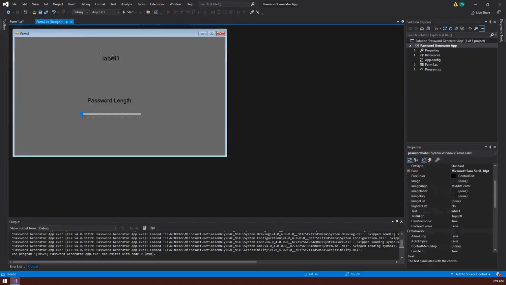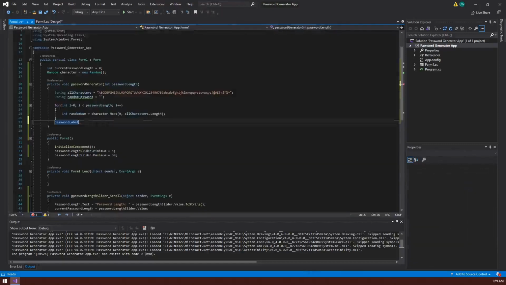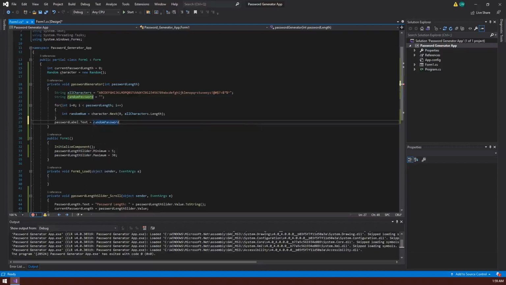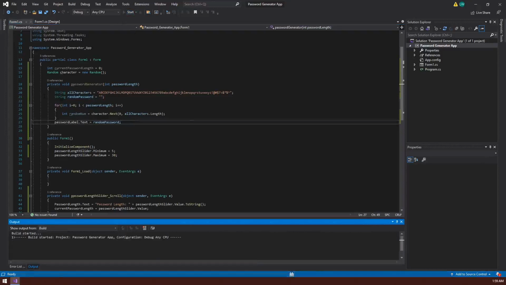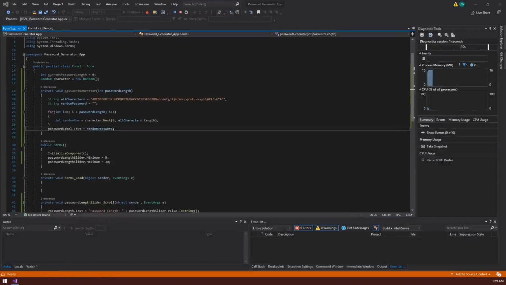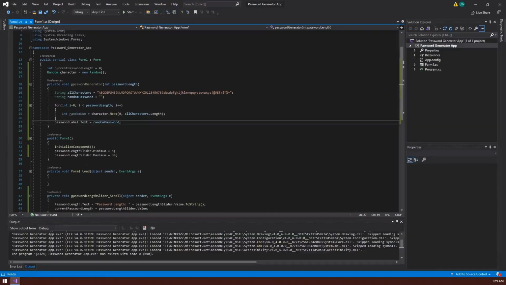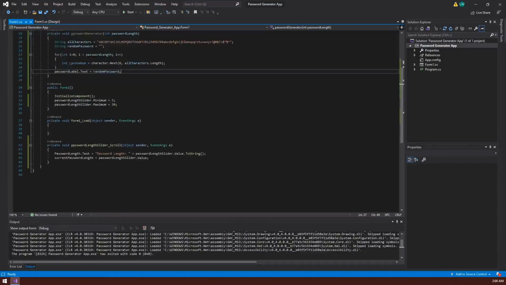So what's called, right? Just make sure. Yeah. Okay. We're gonna do password label.text equals the random password variable that we set up right here. And then once we run it, we should get a random password generated. Where didn't it? Because we still haven't called it. Okay. My bad. We have to call it first.